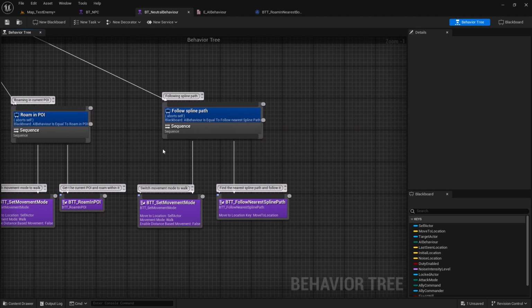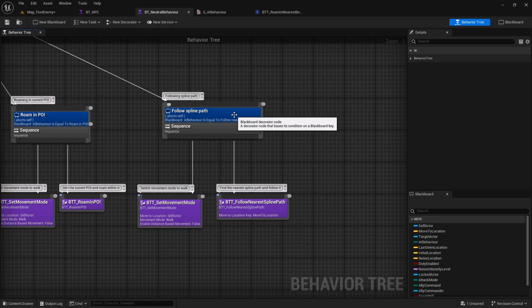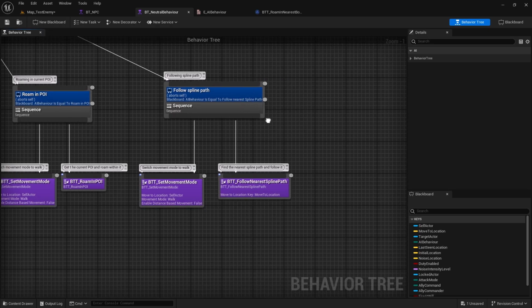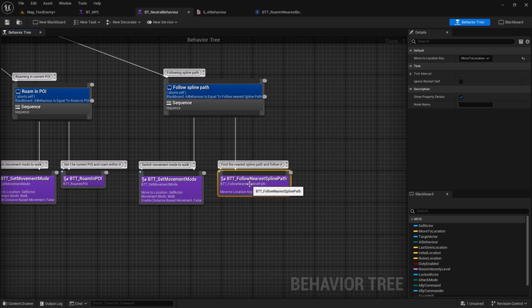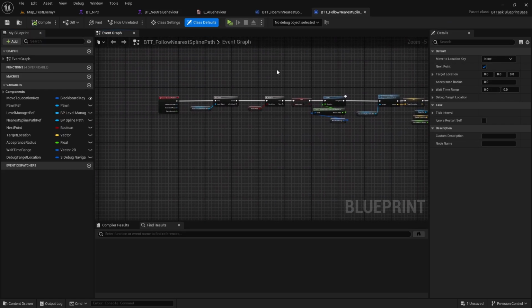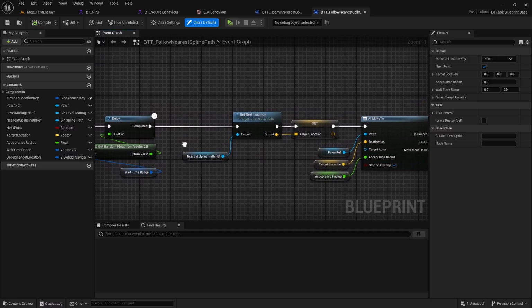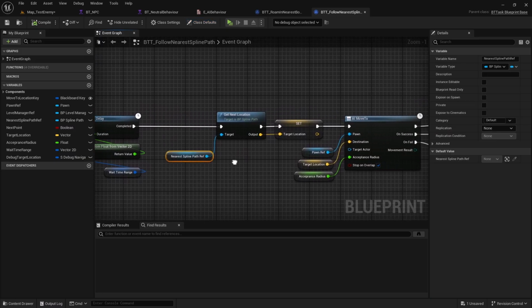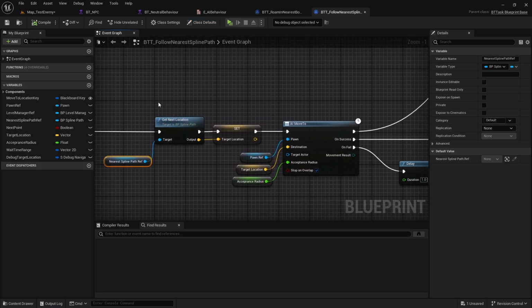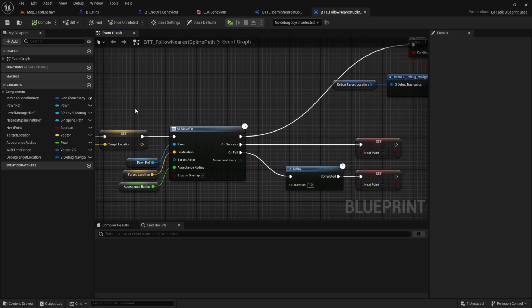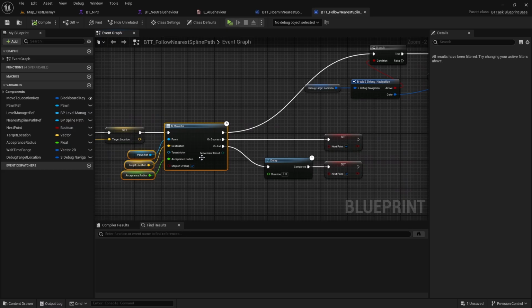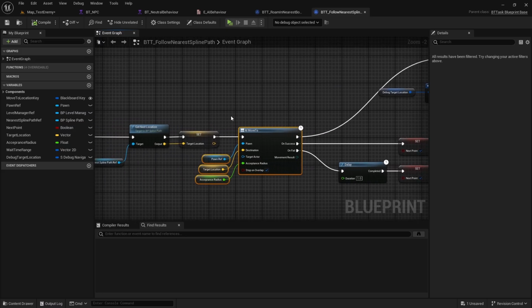Right. And finally we have follow spline path, which we can use for patrolling features and things like that, and it is implemented as follows. Basically it checks for a nearest spline path and finds a location to be moved to within that spline path, and the AI will simply try to move along that location.